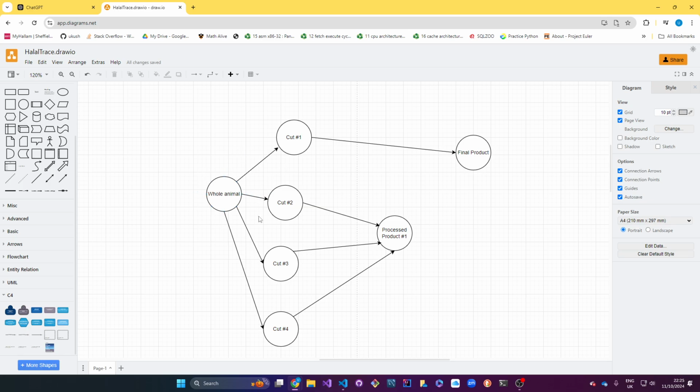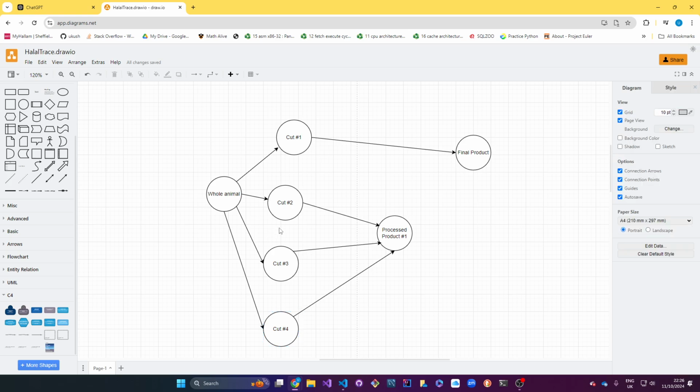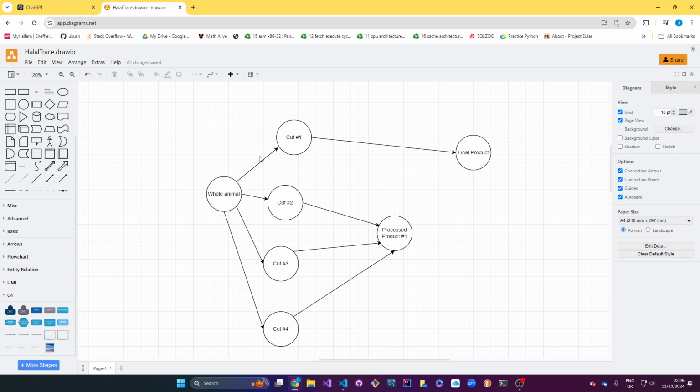But then what happens when the animal is slaughtered and then taken to the processing plant? It's likely that the animal is going to be cut into various different pieces. So maybe you have cut one, cut two, cut three, cut four. Now at this point, there's a fundamental transformation of this animal, and it's now become a different product almost, with a different path or a different event history that's going to take place.